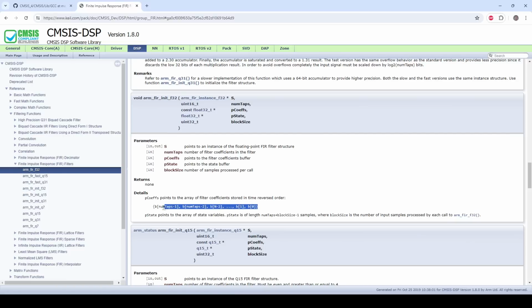So we don't actually just simply pass in the kernel itself or the filter coefficients, but we have to time reverse the filter coefficients before passing them to this initialization function. Then another argument is pState, which is a state buffer. And we can see here, again in the details, pState points to the array of state variables, and pState is of length num taps plus the block size minus 1.